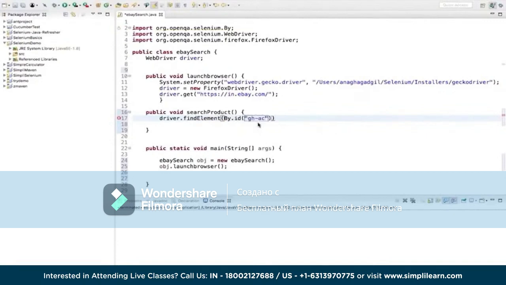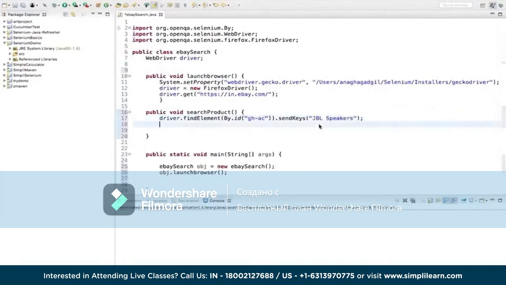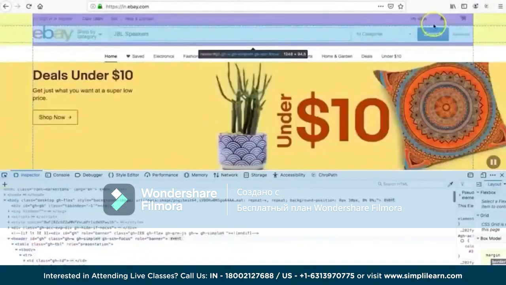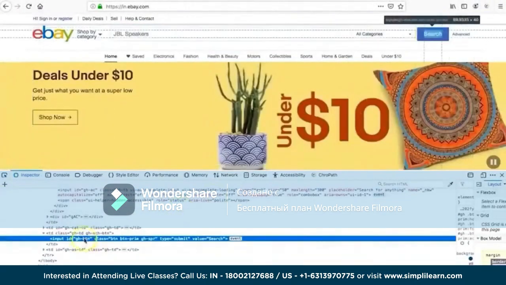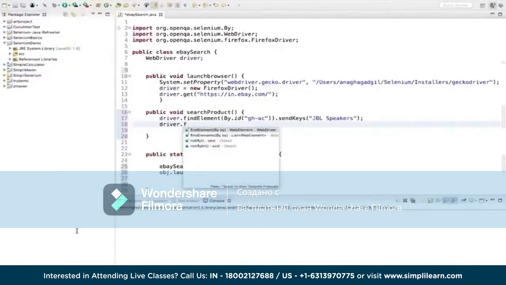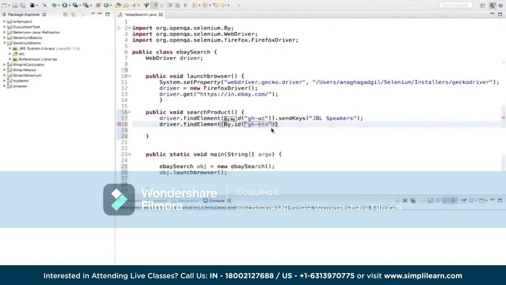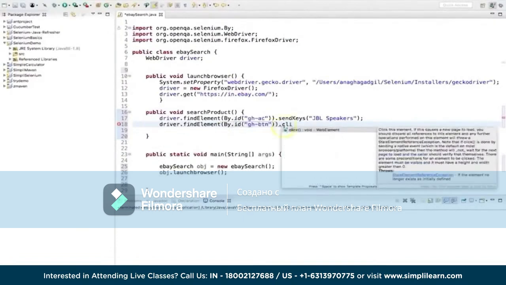And then what is the operation I need to do here? I need to send keys, and what are the keys I need to send? The product which I'm searching for. I'm searching for, say, JBL speakers. Done. So with this command, it will enter the text JBL speakers in the search box. After doing this, I need to click on the search button. Now similarly, I need to identify the web element for search. For this again, I already have a unique ID here, which I'm just going to copy from here and use in the findElement. So same thing I will do, driver.findElement by.id, and this is the ID of the button. And here what is my operation? I need to click. Done.